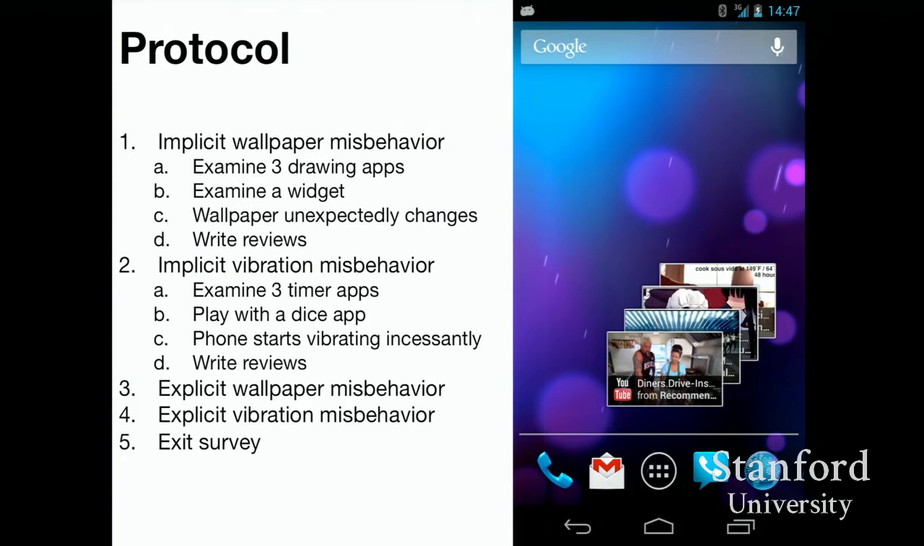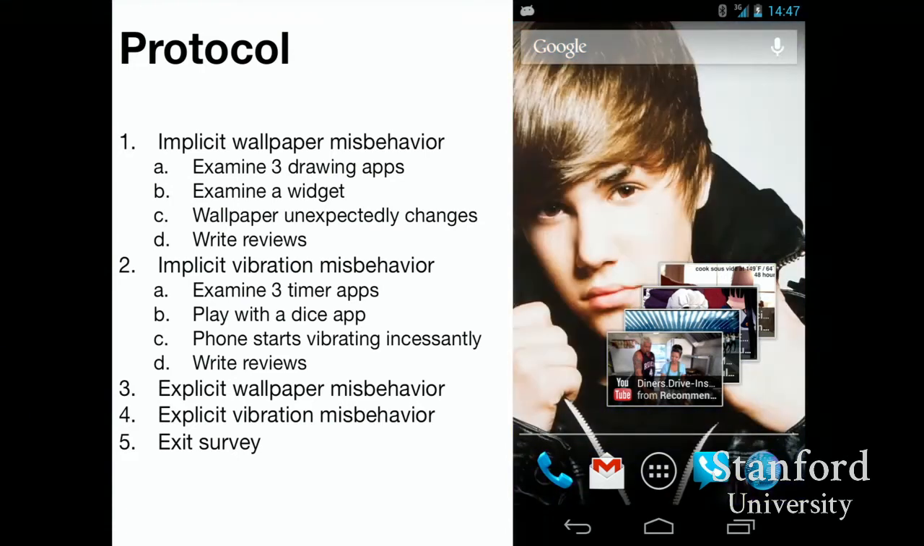So, when we were examining that widget, we changed the background. We Biebered them. And then we looked at the reviews that we had them write for each of the applications to see if they mentioned this in any of their reviews, so whether they noticed it. And then without prompting them that we did this and that this was part of the experiment, we wanted to see if they would comment on it. And if they would, on their own, go through and use the attribution mechanisms and find them to try and identify the cause of this misbehavior.